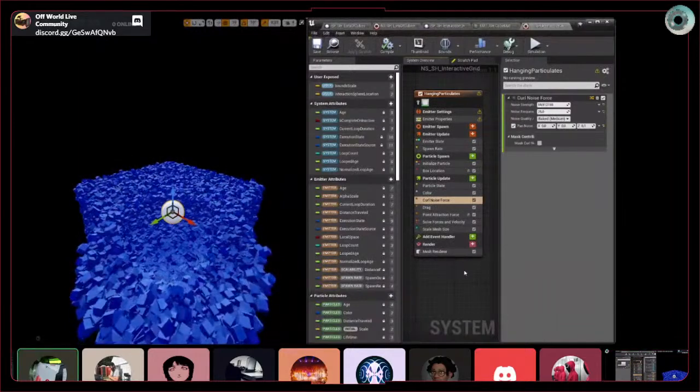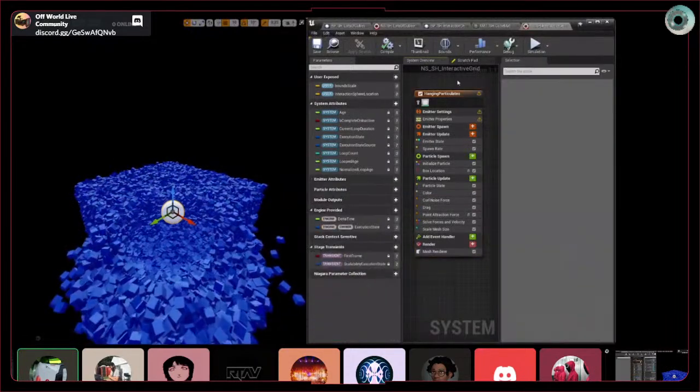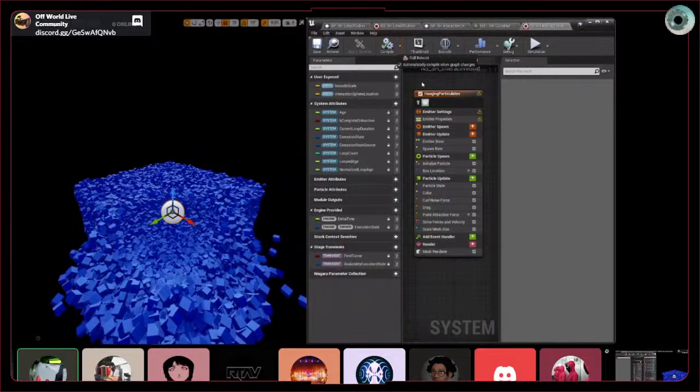Yeah, so this whole thing kind of compiles. It does take forever to compile. Right now Niagara is set to automatically compile when the graph changes. If you have 200 curl noise forces, you want to turn off this toggle, because every time you change it, it will compile, and it will compile for half an hour. But once it's compiled, it is super effective.